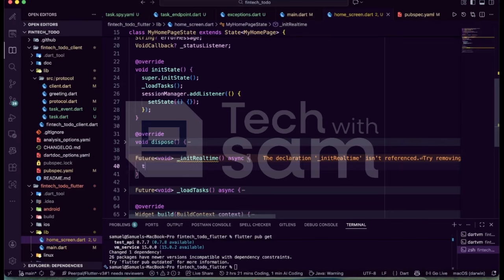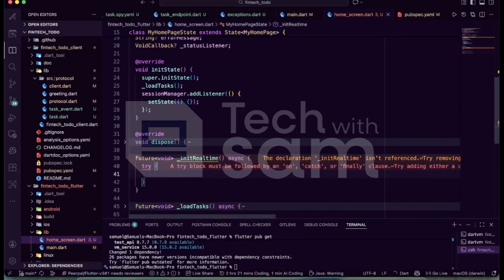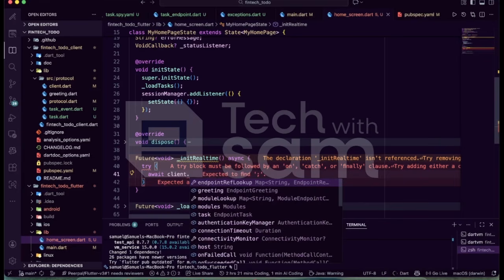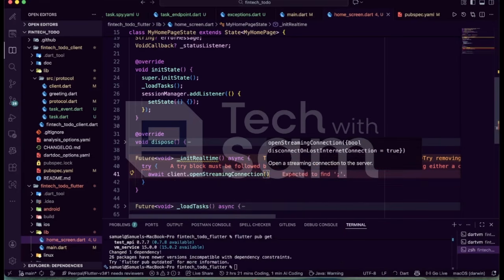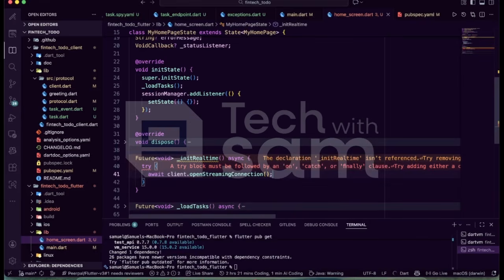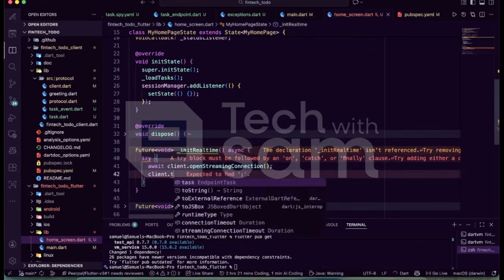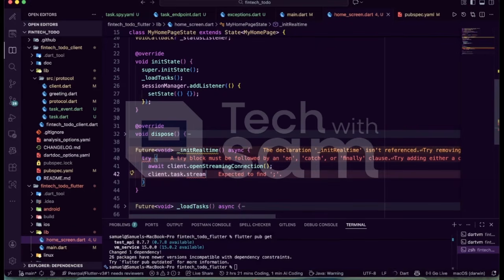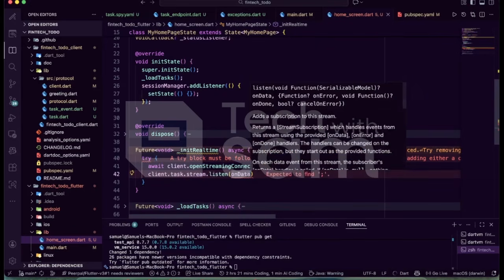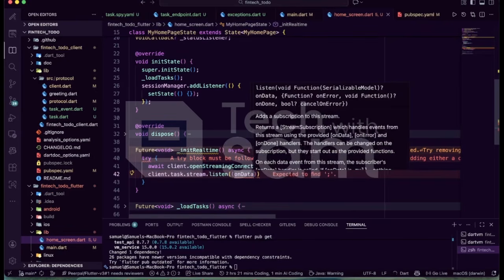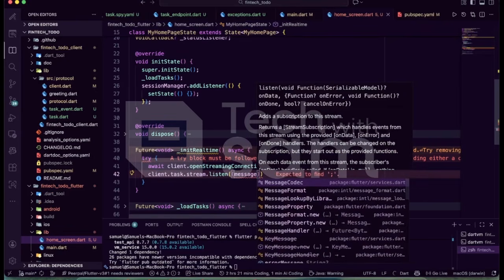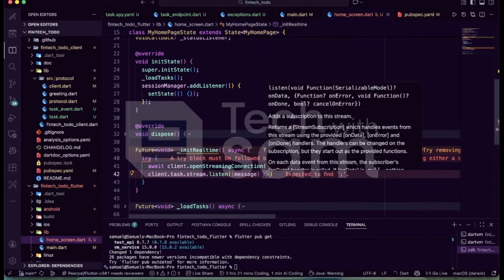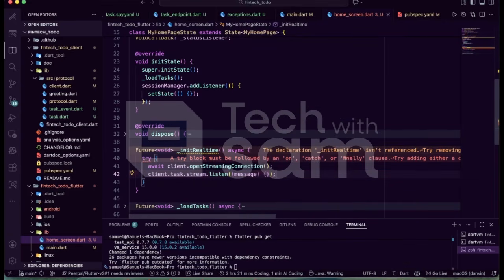So I'll be making use of the try and catch block. Try, let's say await, then the client dot open stream collection. So open stream collection, we are good with that. Then the tags dot stream, so we listen to the data. You can say message for this.